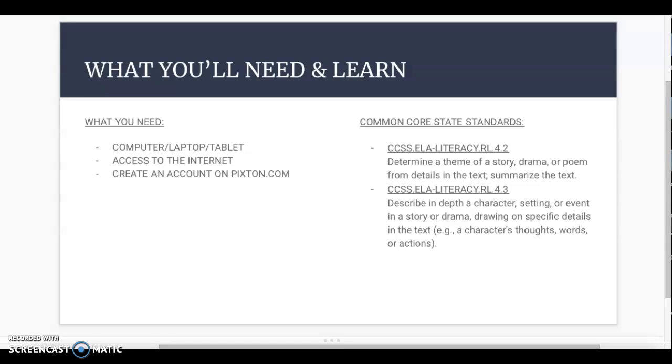So what you'll need and what you'll learn is you'll need a computer, a laptop, a tablet, or some schools have computer labs. So you'll need access to the internet, and then you'll need an account on Pixton.com. The Common Core State Standards are 4.2 and 4.3 of literacy on determining a theme of a story and being able to describe character settings and events in stories in detail.